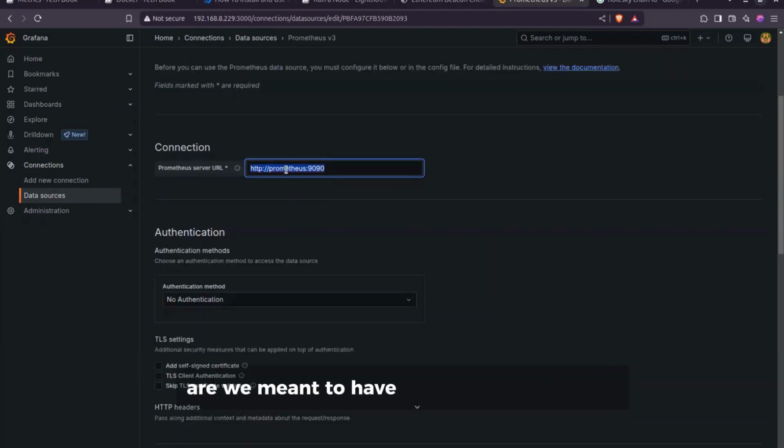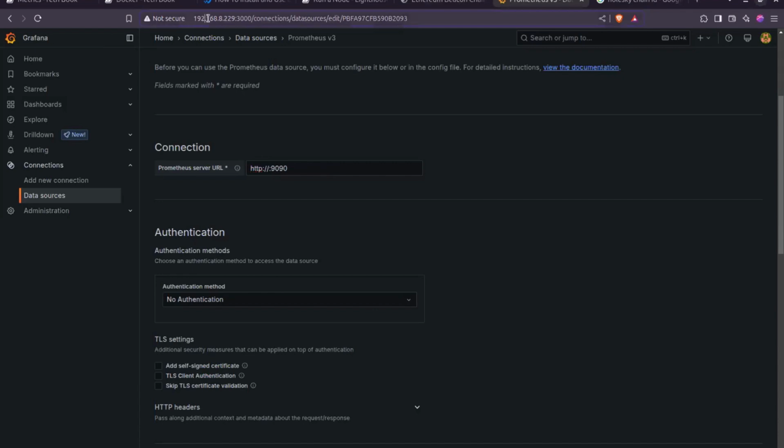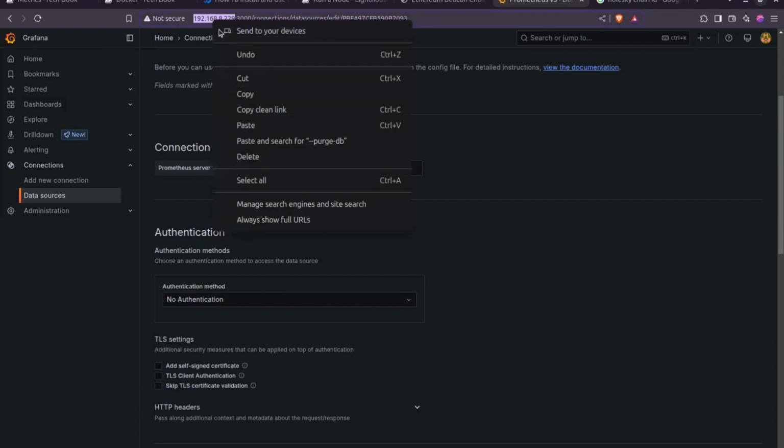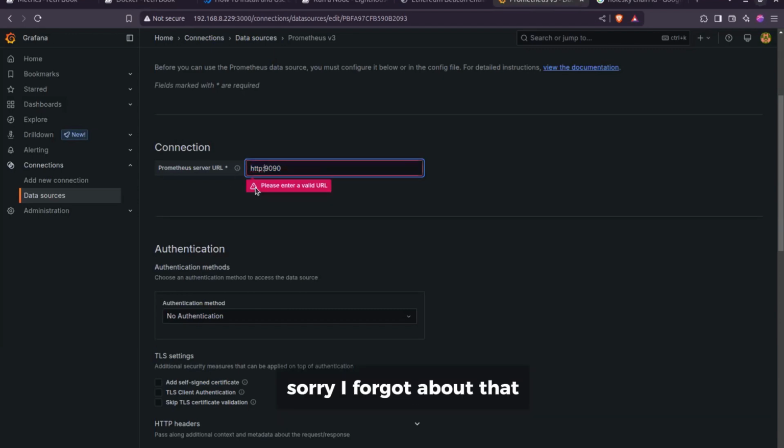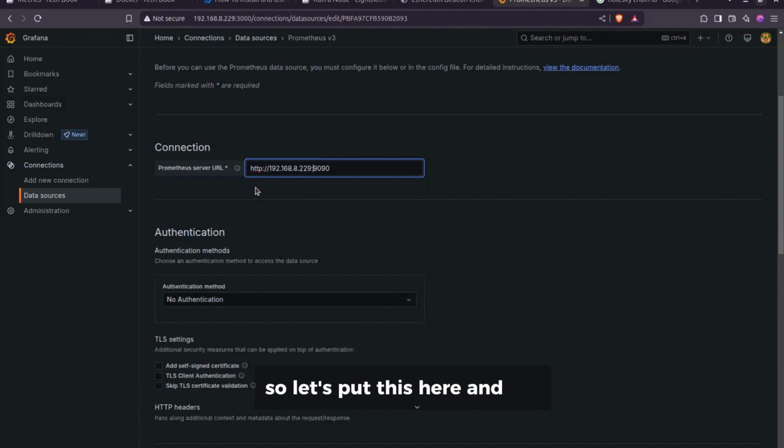Are we meant to have it on this? Let's get rid of this, and make use of this. Copy that. We need the port. Sorry, I forgot about that. So let's put this here, and yes. So this is how it's meant to be.